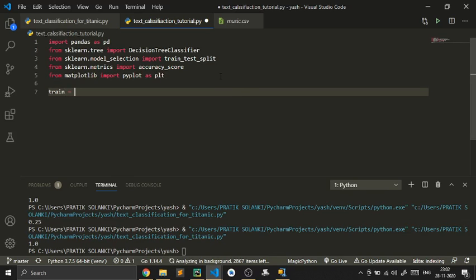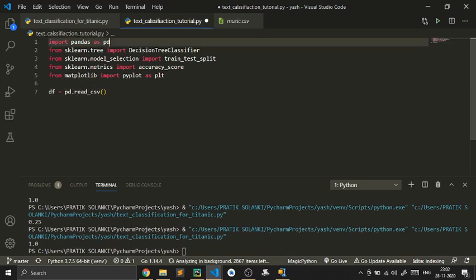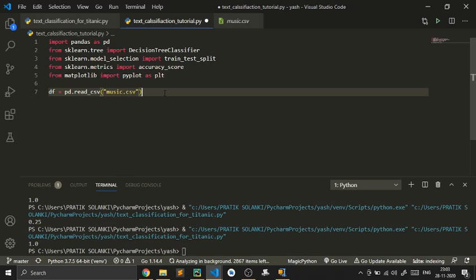So we first need to make our training data. So the training data will be, I'm just gonna call it data. Actually df sounds better. So df will be pd.read_csv. So this command is used to read in any CSV file. Since we have imported pandas as pd, we just refer to it as pd. Then we just pass in the name of the file, so music.csv.